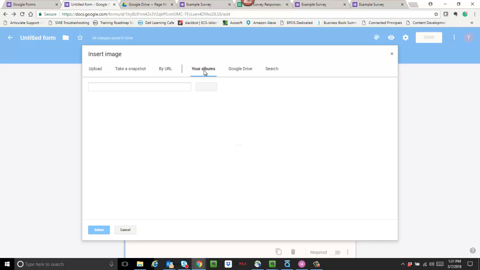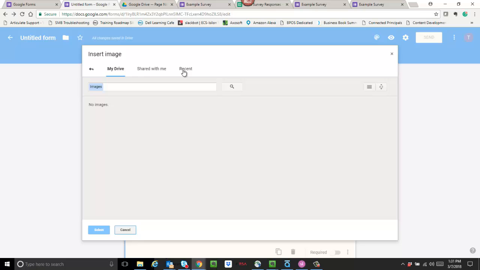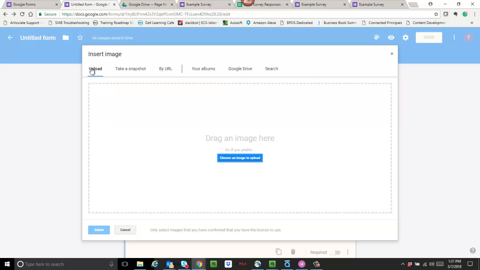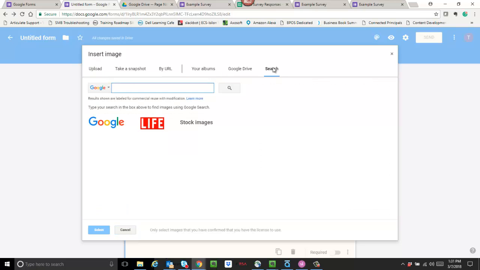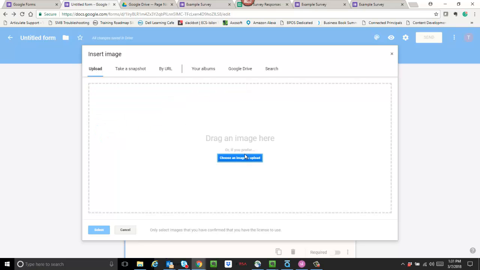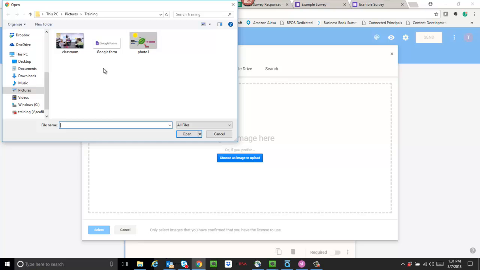You can choose an image from one of your albums if you have albums in Google+. You can choose from Google Drive if you have them there. And then you can search Google to find the images as well, if you don't already have one. So in this case, I'll just choose an image. We'll choose this classroom image.